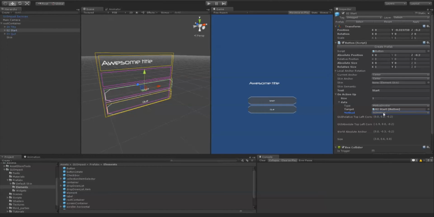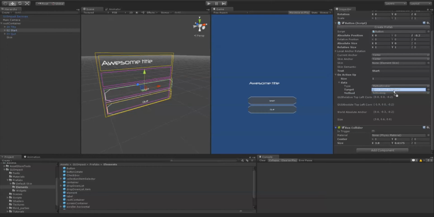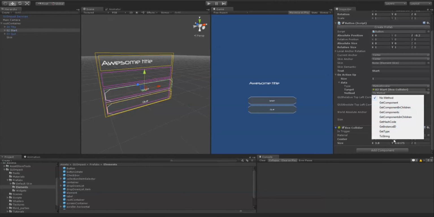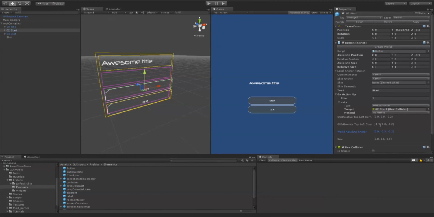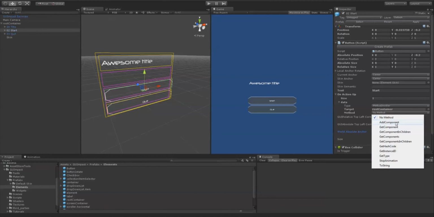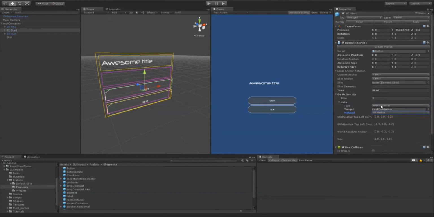So your method has just to be without any arguments, and if you select your component, you can call the method. Even on basic methods on basic components, you can call any one, or even game objects. You can call stop animation, for instance. Okay, but that's not what we are going to do here. We are going to use the animator setter.